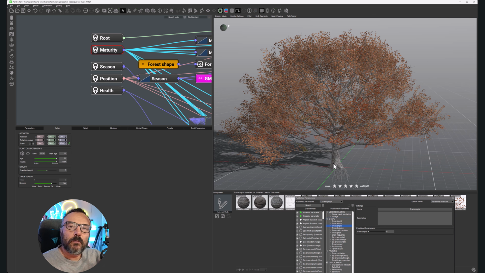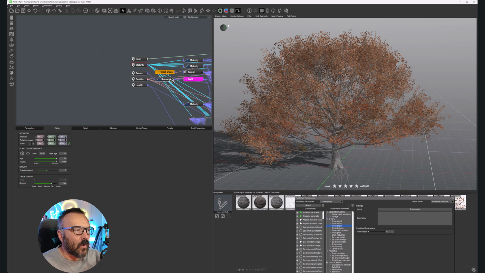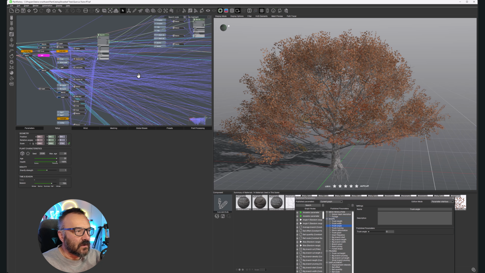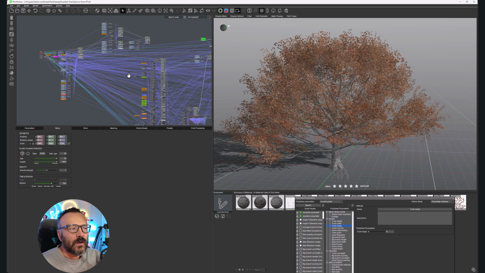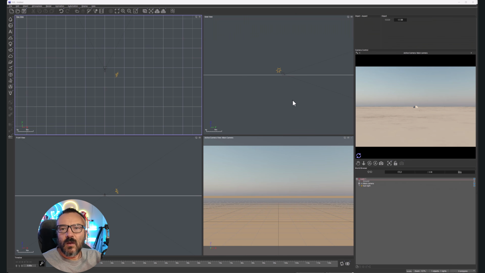This is all programmatically done with all of this data inside, and we'll look in some other videos at how we can do similar things to create plants that will respond to our age, health, and seasons as well. Well, let's go back to our Vue and see what Vue can actually do.